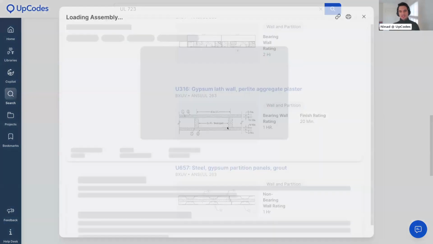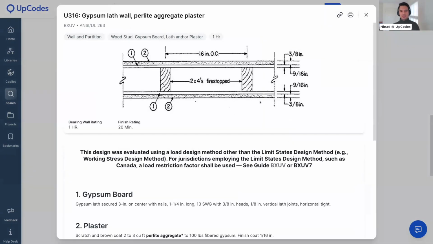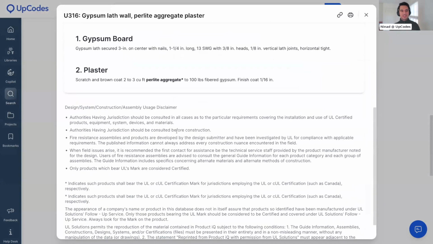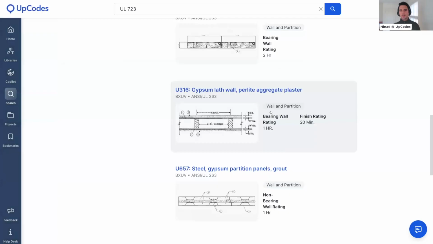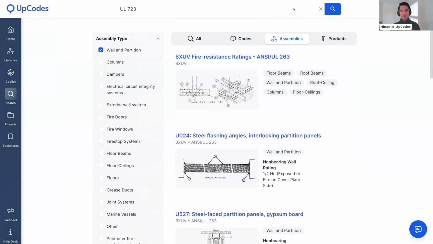These assemblies are clickable. You can actually enter the assembly, see the illustration that is part of the original listing, as well as all the design data that we've digitized. More importantly, though, you can actually add more context to your search.